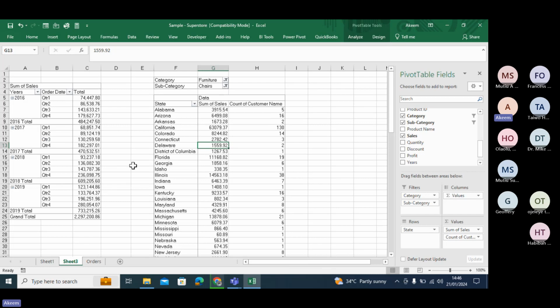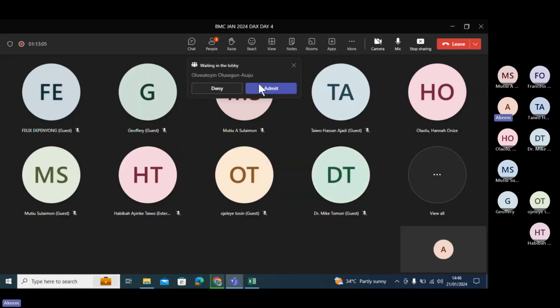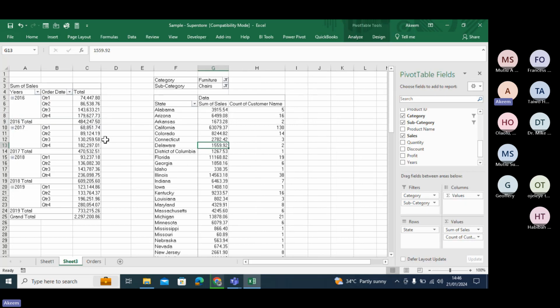Not only date, we can also group numbers. For example, in this case, we don't have age. Assuming we have the age of customers, we can group them into maybe adult, teenagers, whatsoever. We will not use the adult, but we can use 1 to 10, 10 to 20, and the rest.